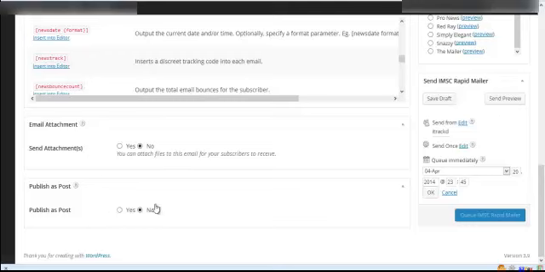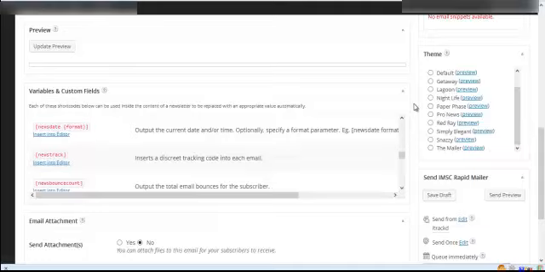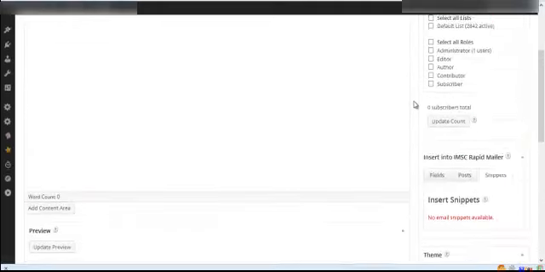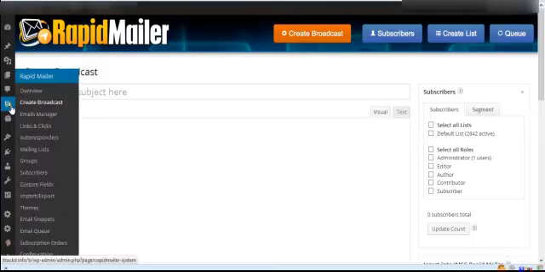At the same time, you also have an option of publishing this email as a post as well. So you can publish it as a post on your WordPress blog itself. So extremely handy features here. And it's very simple to go about doing all of this. There is not too much of technicalities involved.